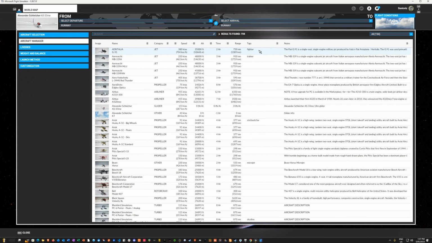So again, you've got 30 characters. That's more than enough for half a dozen tags, which should be enough to filter how you want. And then the last final one is the notes column. Now we have 1,000 characters here.